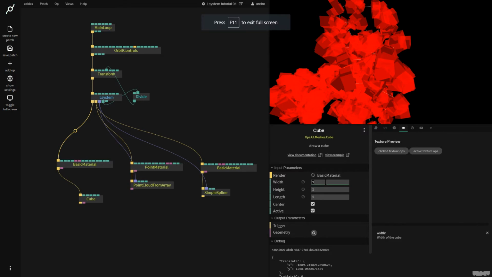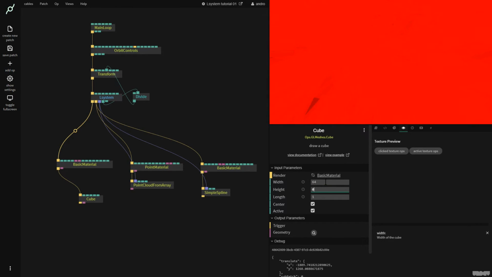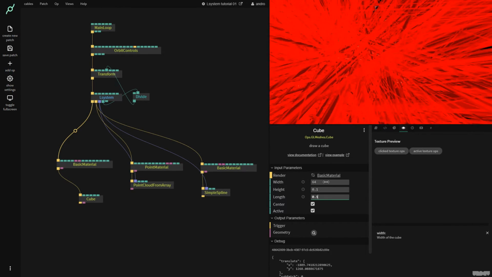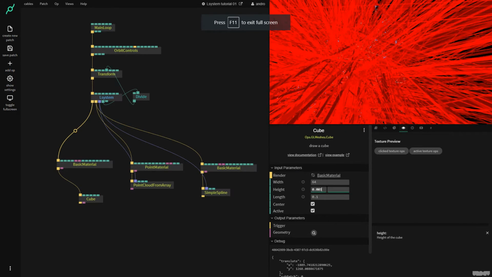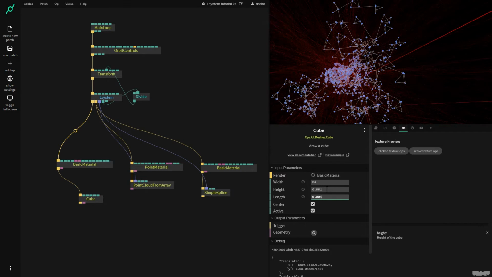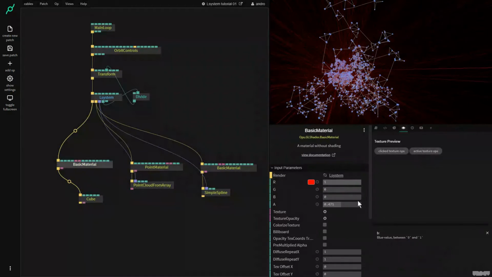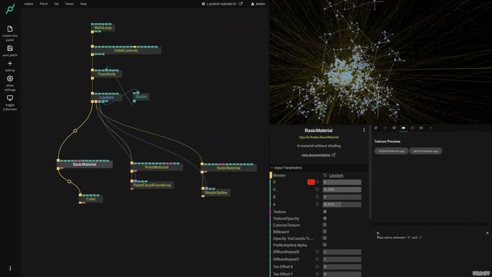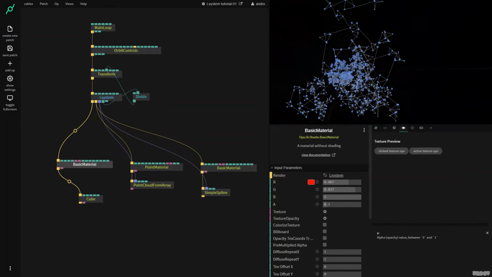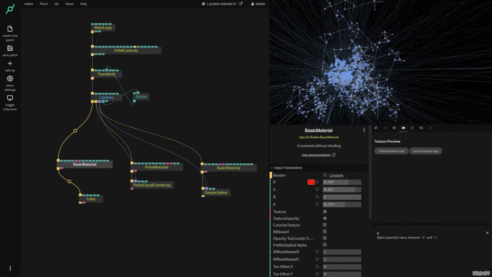I'm going to put the width on 64. I'm going to put the height on 0.1 and the width on 0.1. Still not enough. 0.001, 0.001. Cool. Okay. Now I'm going to put the material brighter, and I'm also going to make this a little bit more blue, and I'm going to turn the alpha down.